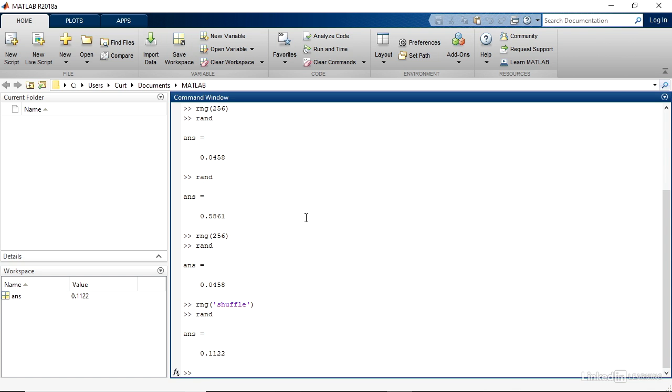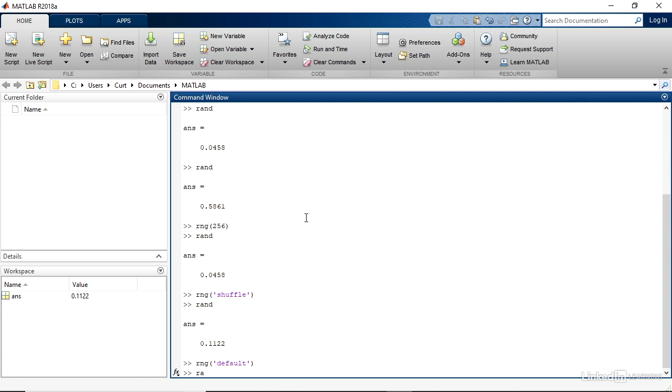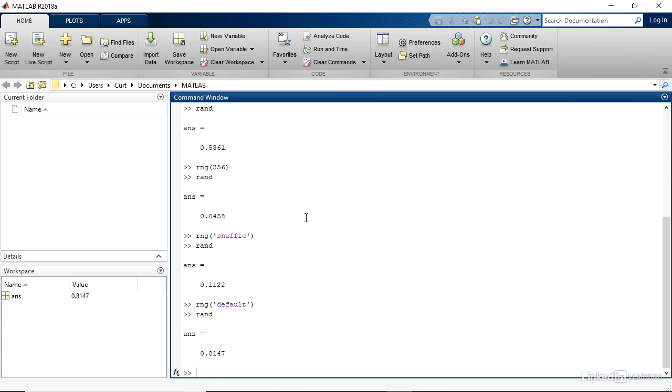And you can also use default, which again works off the system clock. And I'll type that in, rng, left parenthesis, and then in single quotes, default, followed by right parenthesis, enter, and then rand, and you see that we get a different random value.